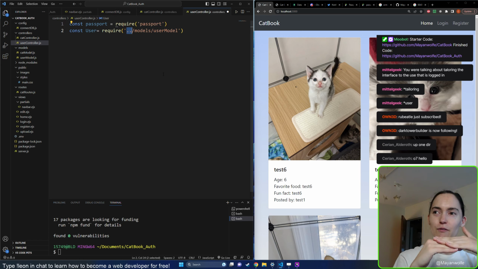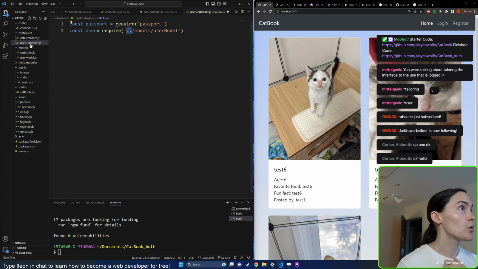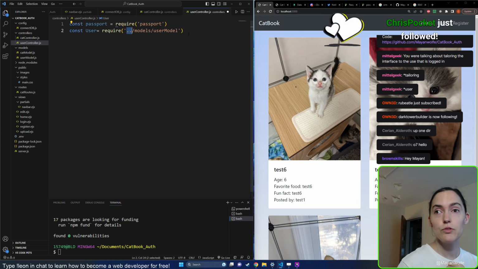Whenever you see the 2 dots in the file path, that means you're going up one folder. So in this case, that's what we have to do. We're going from inside of our controllers folder, we're going up one path, and then we're going down into the models folder and accessing our user model.